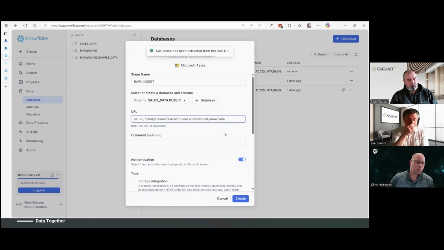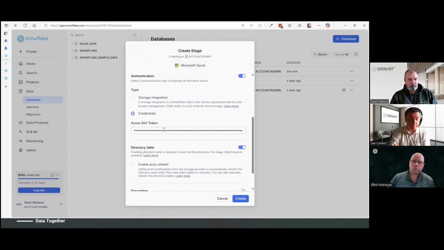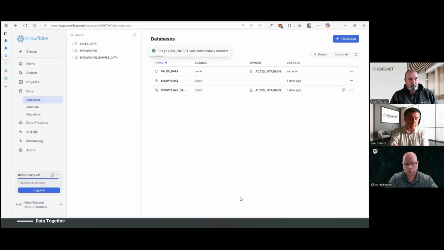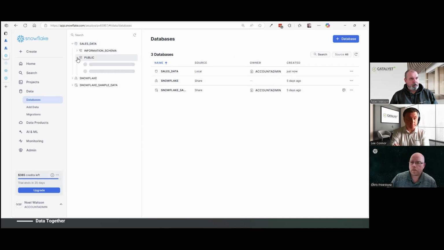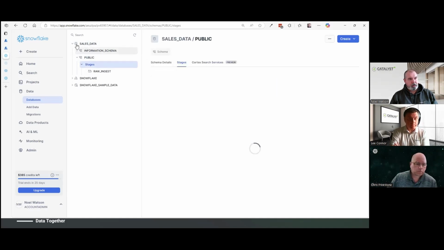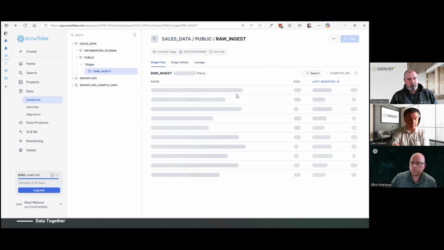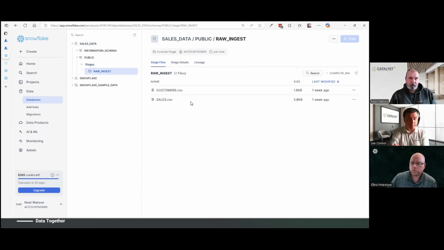thing into this box, and it understands enough to be able to split it into a URL and the credentials, and I can click create. And we're off and running. So now I've got a native link between Snowflake in this database and the data that exists in that storage location. And if I continue to drill down into here, we can see through the stage into the raw ingest, you'll see we have the two files that I just showed you in Azure. So we can now start to work on these.